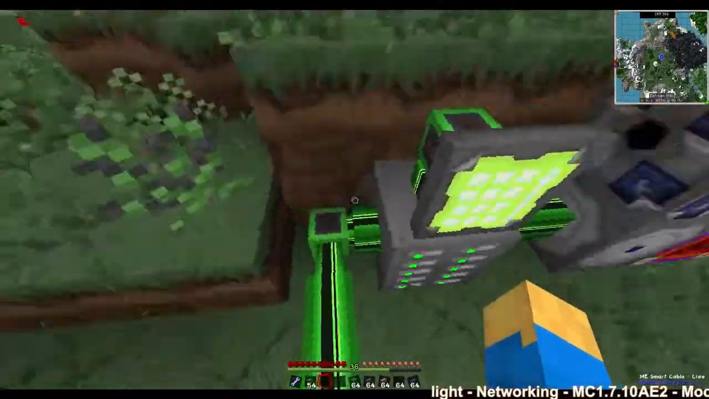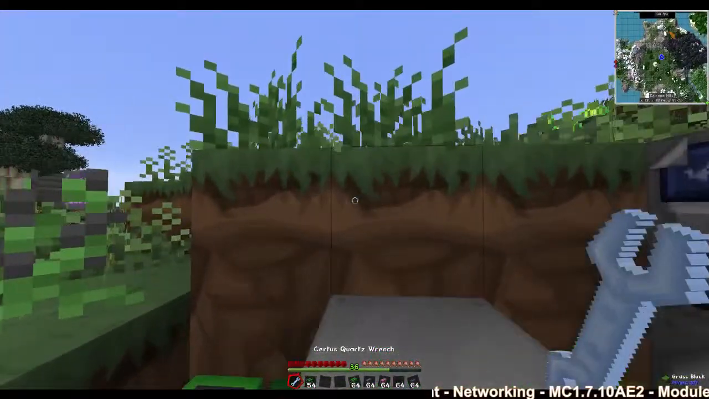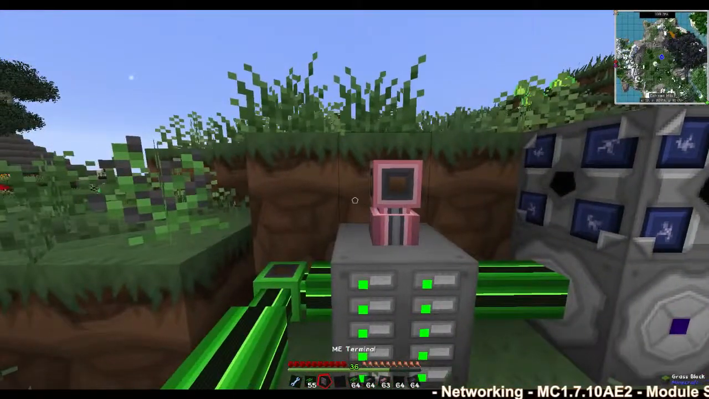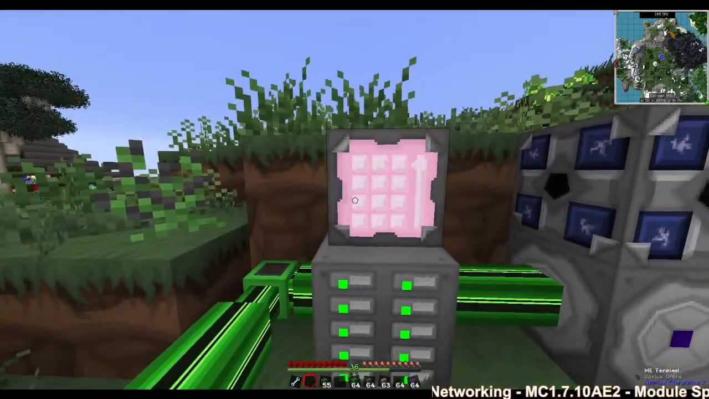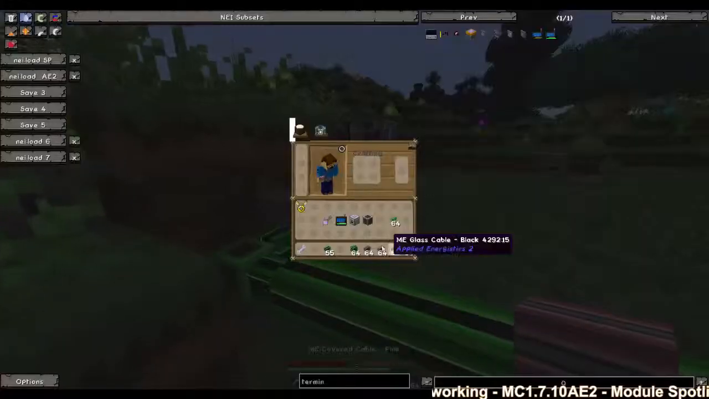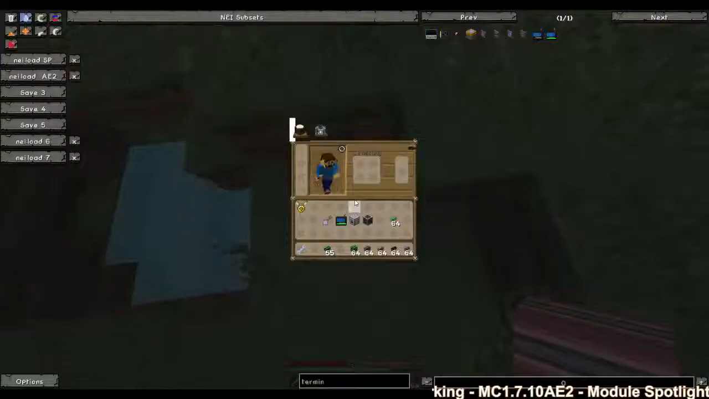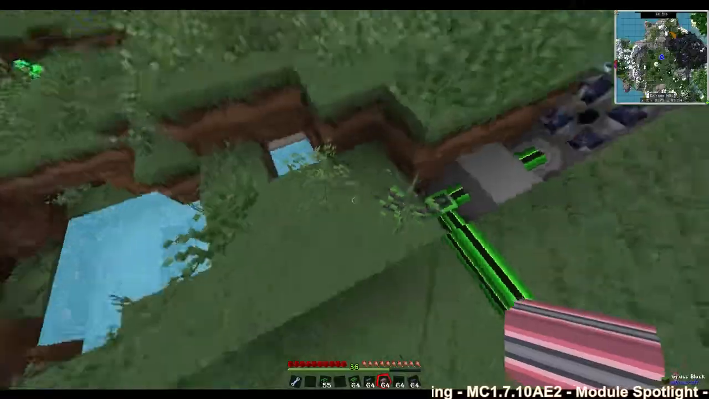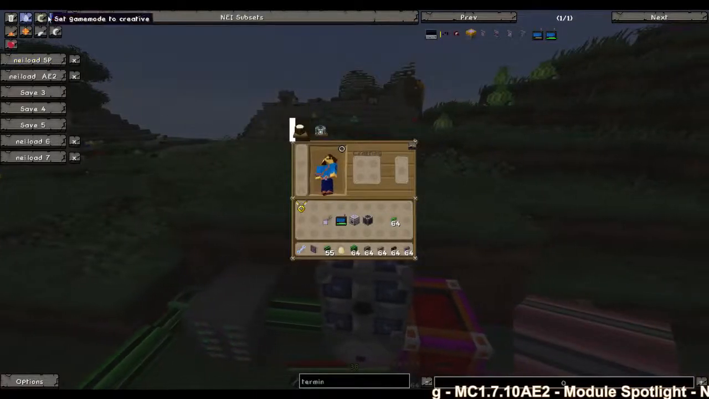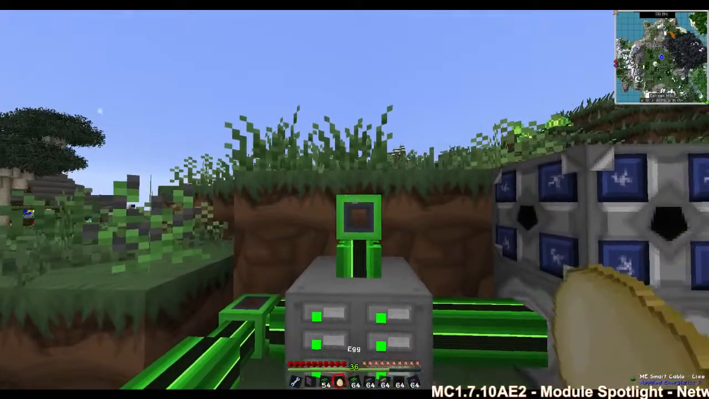Whatever color cable you have is what color the terminal will look like. So if I take these off and I put my pink cable here and then the terminal, you can see I have a pink terminal. So that's why I have a green one, even though it does not look like it. Oh, where'd my terminal go? Even though it doesn't look like it when you see it in, there we go, in my inventory. So I'm going to put this back.